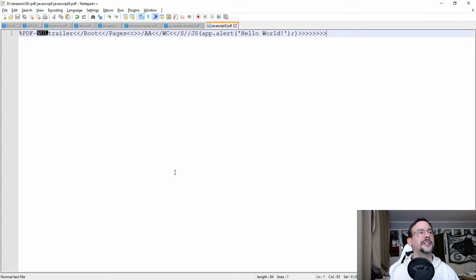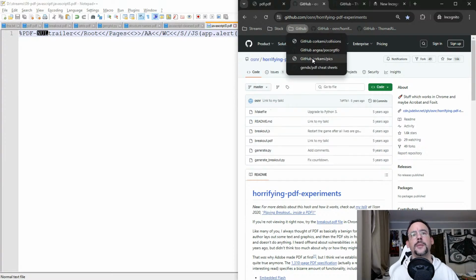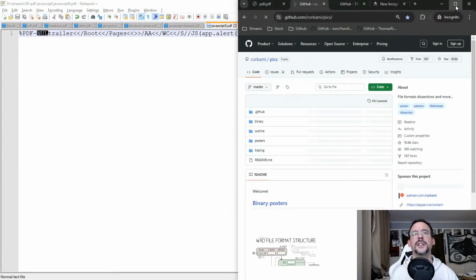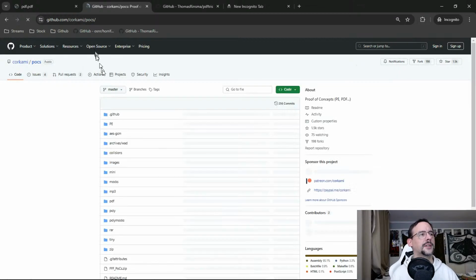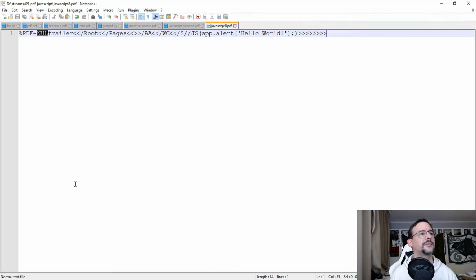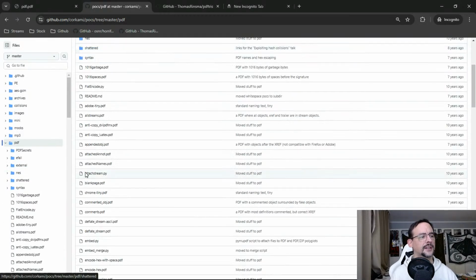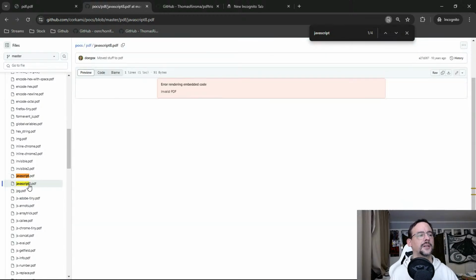Yeah, I did a few. This one-liner is actually extremely old. It's from 2012 or something in my repository. Let's see. PoCs, not peaks, but PoCs, and PDFs. The name of this file was JavaScript 8. There you go, that's this one.